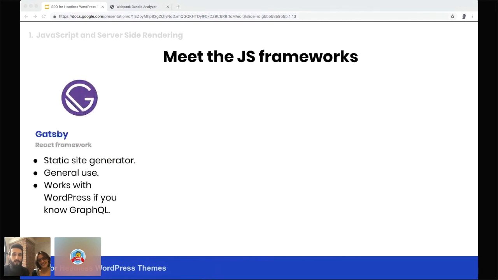First, let's start with Gatsby. Gatsby is a bit special because it's a static site generator, and it works with a data query language called GraphQL. It's great because you end up with a static server, which is cheap, but it has a drawback that you need to recreate all the HTML files each time you update content in WordPress. It's not focused on WordPress per se, but they have great support for WordPress using their GraphQL language.